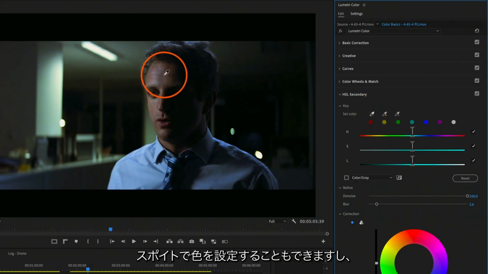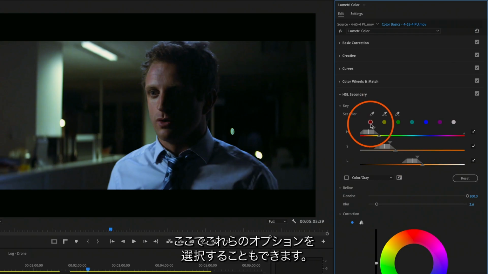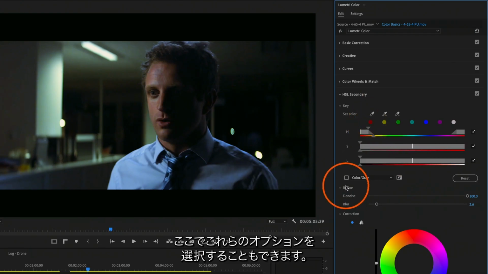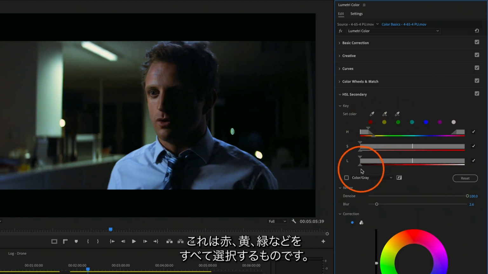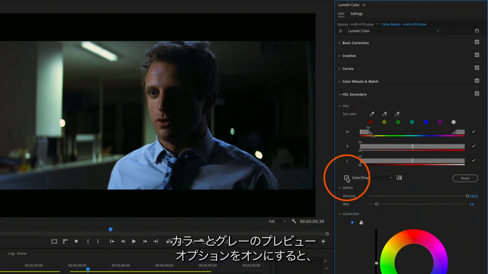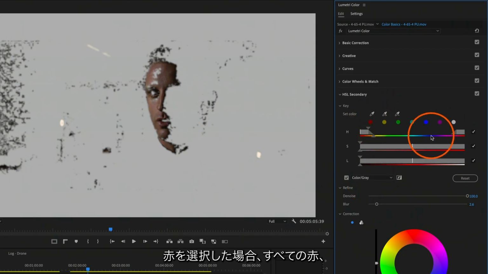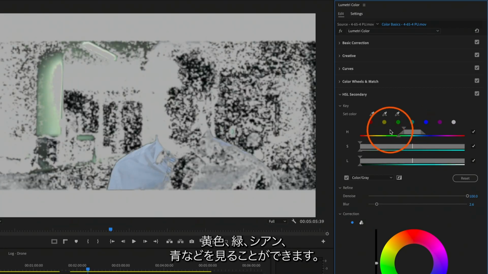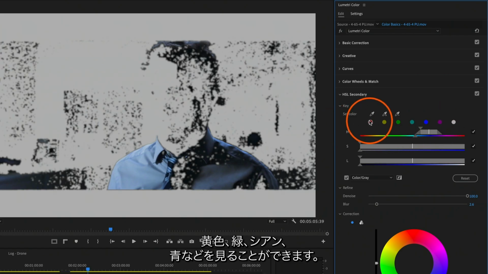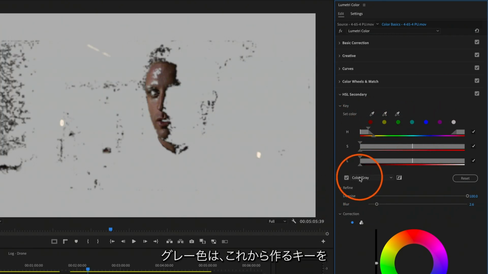You can use set color with the eyedroppers, or you can just choose these options here. So this is selecting all the reds, yellows, greens, and so forth. If I turn on that preview option for color and gray now, if I chose the reds, I can see all the reds, the yellows, the greens, the cyans, blues, and so forth. So the color gray is a way of previewing the key that you're going to make.